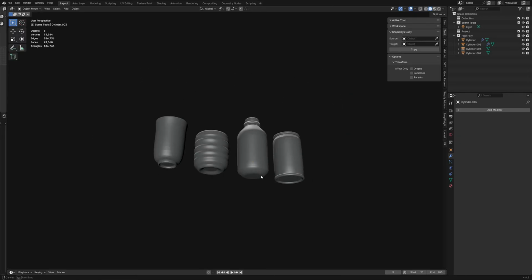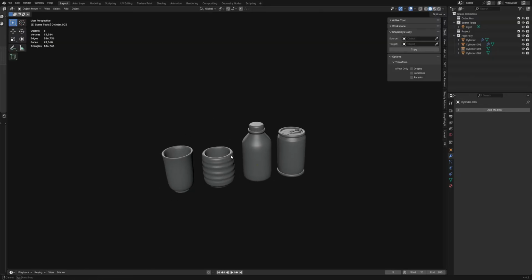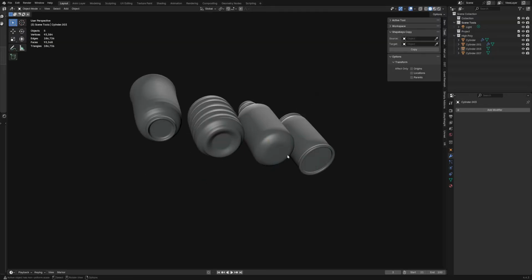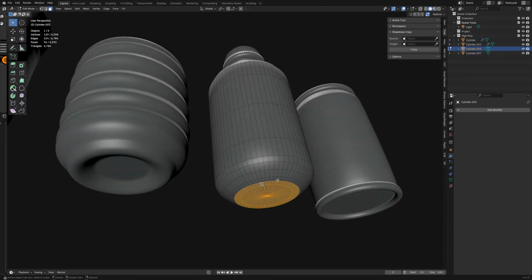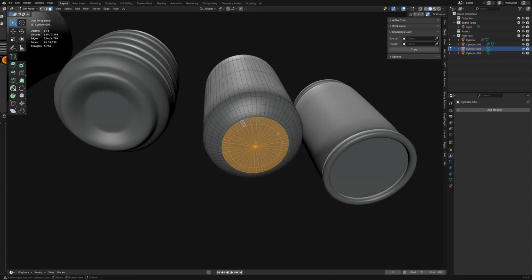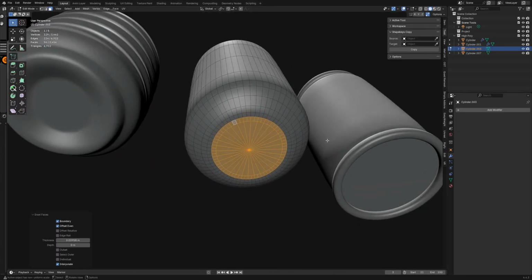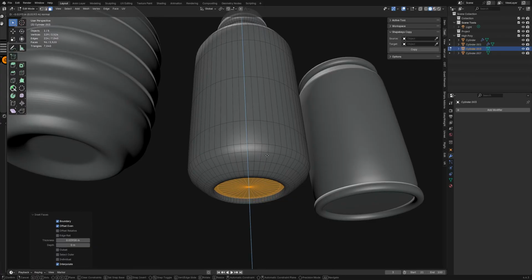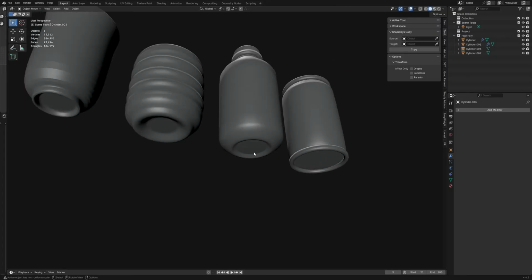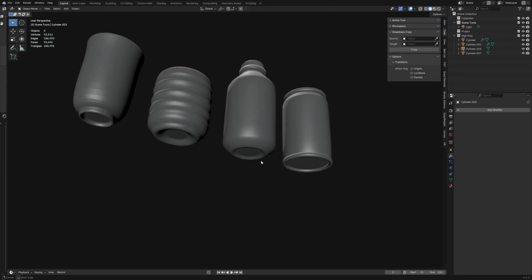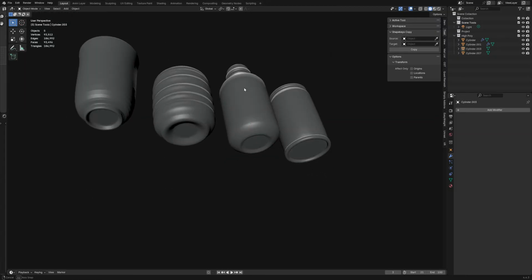Yeah, nice. I might add an edge here. So we'll just extrude this in, or inset it, and then we'll extrude it. Let's see how that looks. Yeah, that works for me. Inset and extrude.